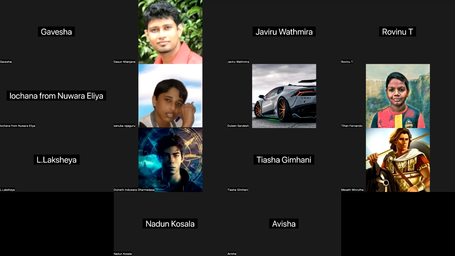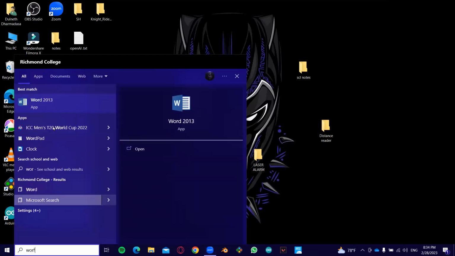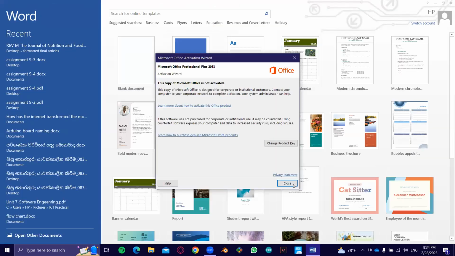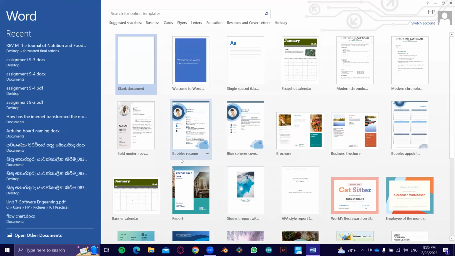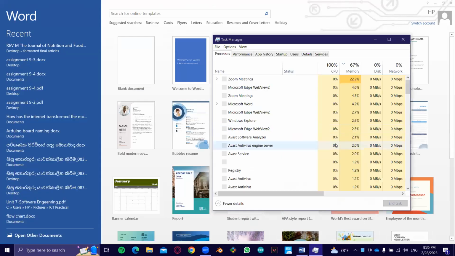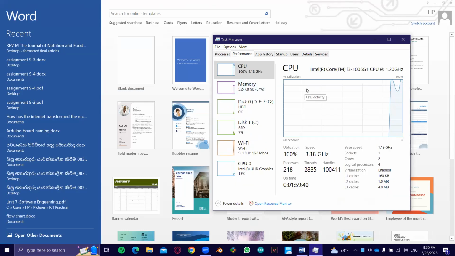Okay. Can anybody share the screen again? Let's open MS Word. Can you load the task manager again? Go to the performance tab. See the CPU activity.